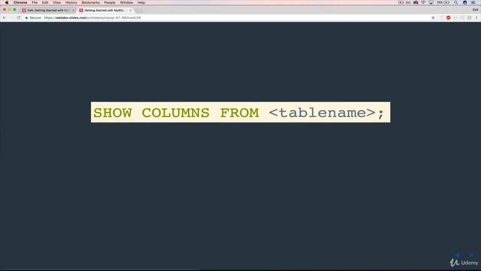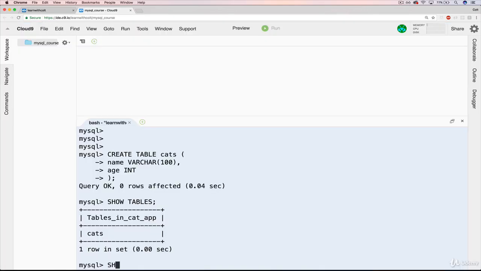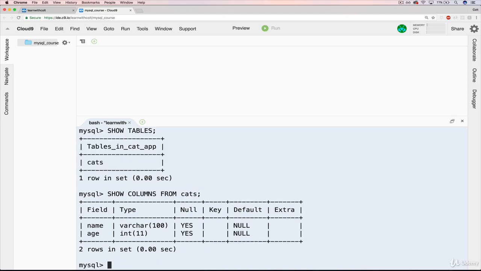Which brings us to our next command, which is, again, using show, show columns from a table name. So in this case, we would say show columns from cats. So let's try it out now. And as you can see, we get some nice little table back here that says we've got two fields, name and age. Name is a varchar with 100 limit, and age is an integer. And don't worry about this 11 for now.